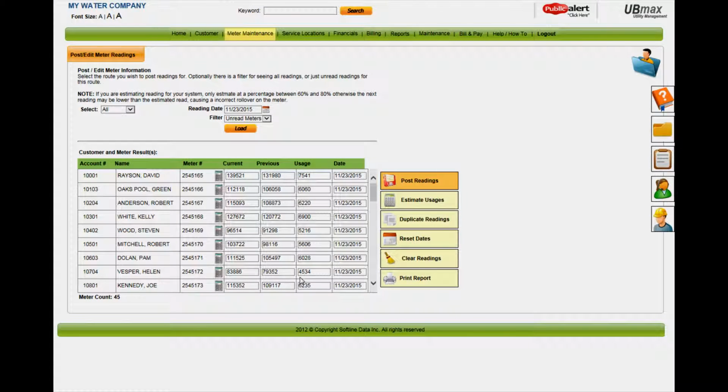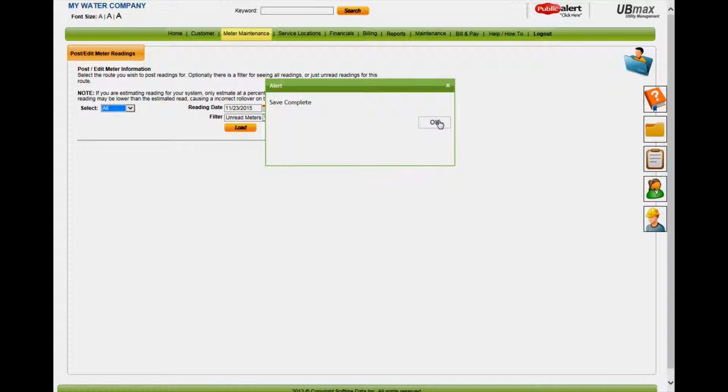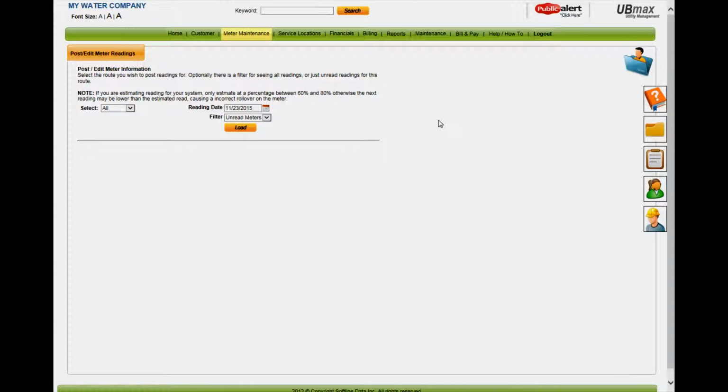Once you have done your meter readings, just simply post your meter readings. At that point in time, it'll process the meter readings and save as complete. It's that simple to do. Under Financial, you'll see we can post payments. We can do miscellaneous transactions, manage late fees, or certify the tax roll.